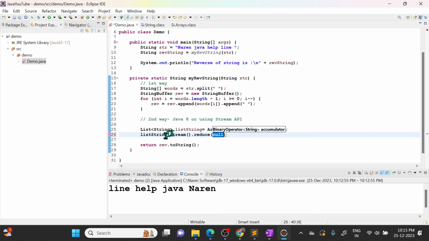What it will do, it will take one element and concatenate it with another element, one string with another string, and whenever it concatenates, it will do so in reverse order. That means we are having two strings, s1 comma s2, and whenever we are appending, we do s2 plus s1, like this.